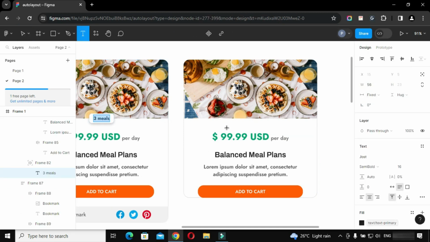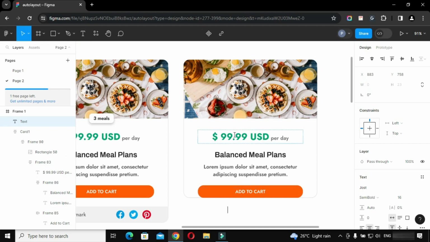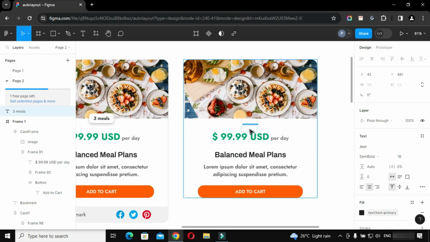Copy this text, paste it here and then drag it to the main card frame.